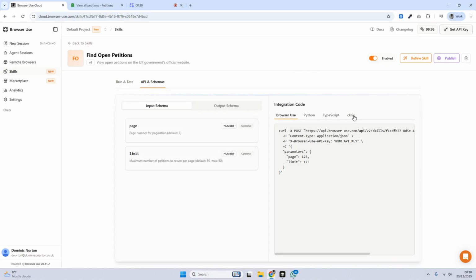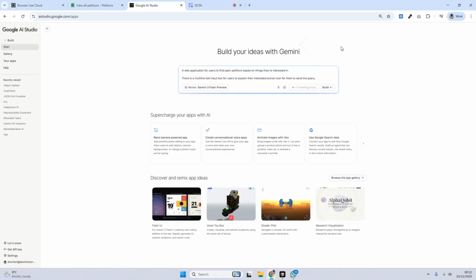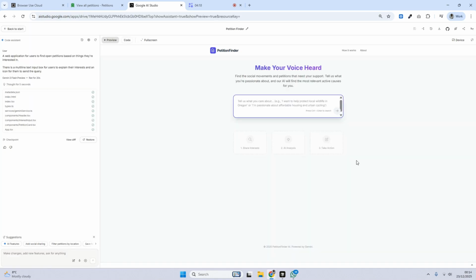So if we wanted to build an application around this, what we could do, I'm going to use Google AI Studio just to prototype something really quickly to show you this in action in an actual application. We have a very simple prompt here. We have a web application for users to find open petitions based on things they're interested in. And there is a multi-line text input box for users to explain their interests and an icon for them to send a query. Although it's not perfect, here's my one-shot application.